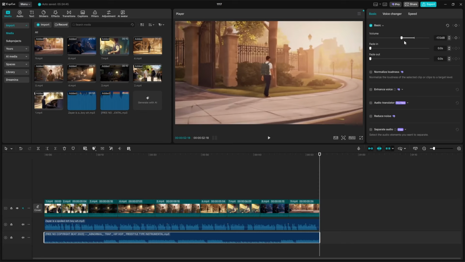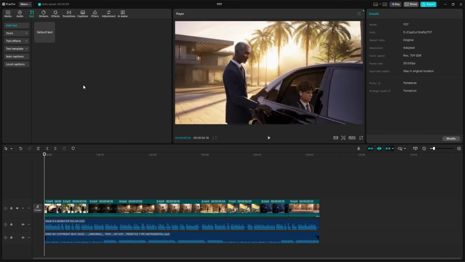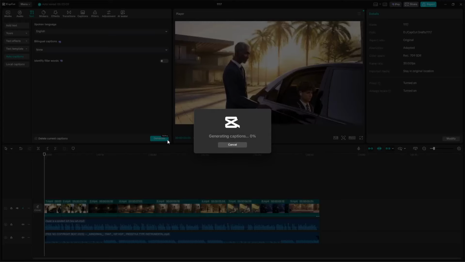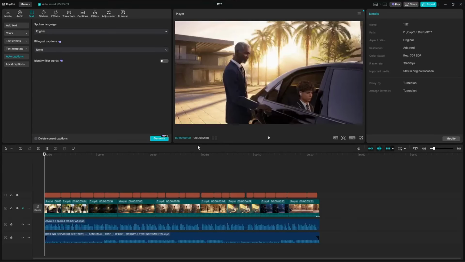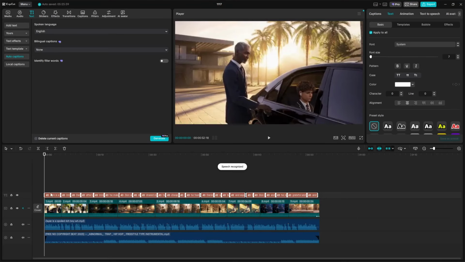We are missing the captions, so let's add them. Go ahead and open the text menu on the top. There you will find the auto captions tool, so click on it. Then select the language that you want and click generate. And just like that, we have created captions for the entire video. Now let's make them even better.